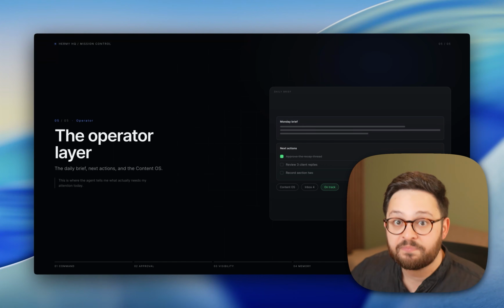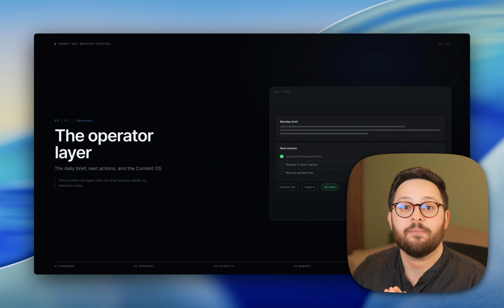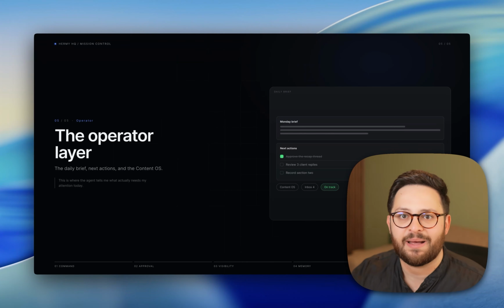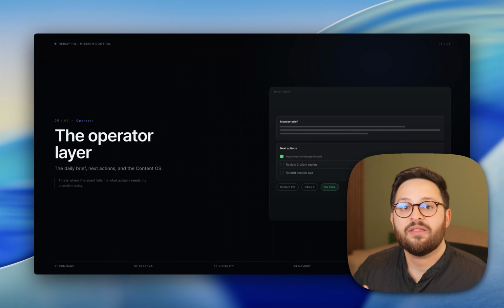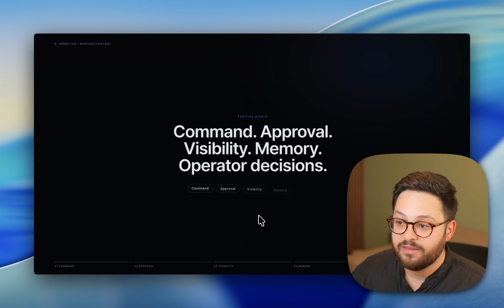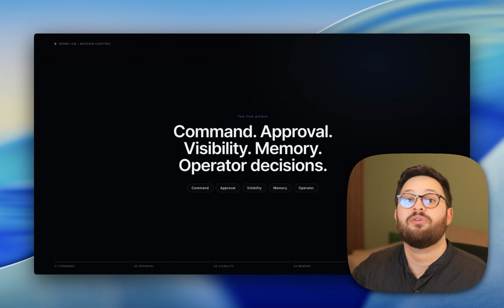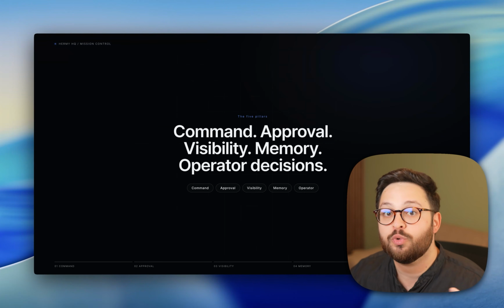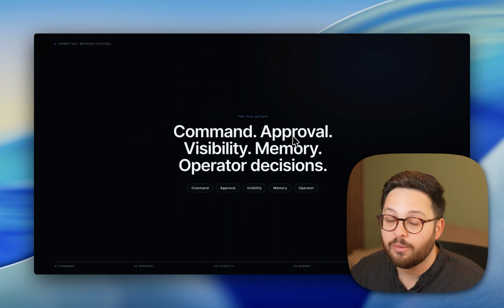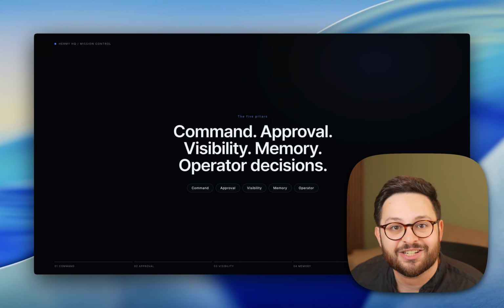And fifth, and finally, is the operator layer. This is the daily brief, the next actions panel, the content OS, and the places where Hermes tells me what needs my attention. These are the 5 pillars that take any mission control from a cool looking dashboard into a useful one. Command, approval, visibility, memory, and operator decisions.